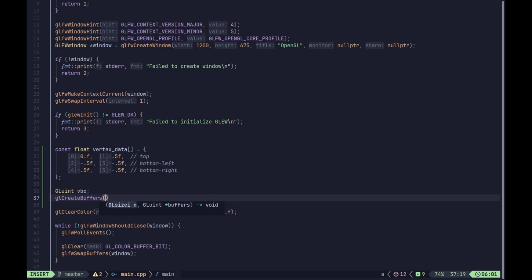So here in glCreateBuffers we can specify the number of buffers we want, just one. Then we can give it a pointer to that, so we are going to give it a pointer to our VBO buffer, and this will create the buffer for us. Now of course we actually want to upload the data to this buffer that we have created.